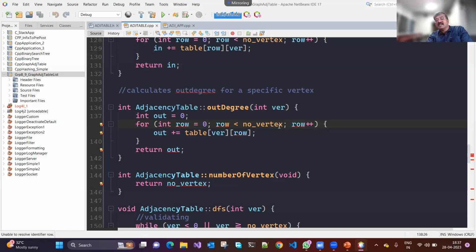row equal to 0, row less than number of vertices, row plus plus, table is equal to table plus var comma row. So var's value for the first time is 0. So this is not row, this is actually column. Let's say column equal to 0, column less than number of vertices, column plus plus, table of var comma column, var's value is 0. So it will be 0,0, then 0,1, 0,2, 0,3.